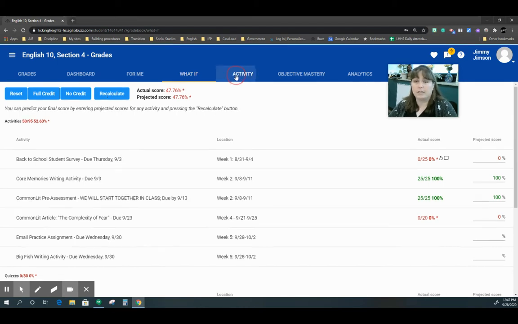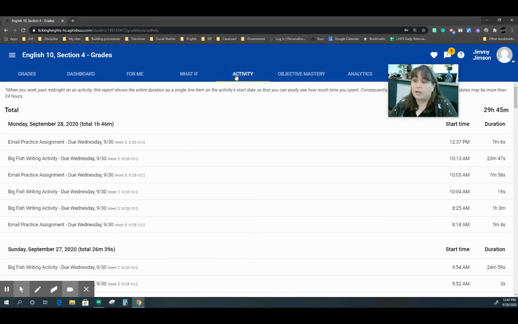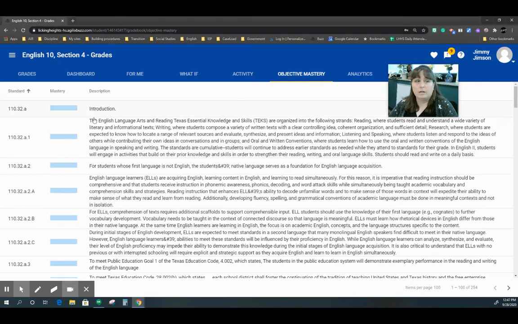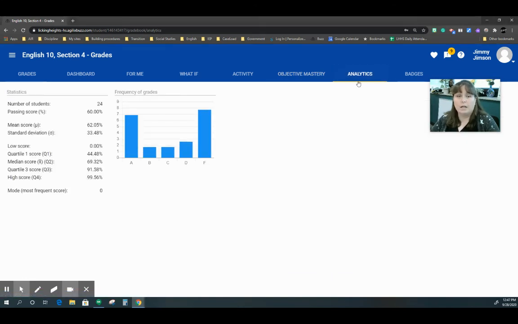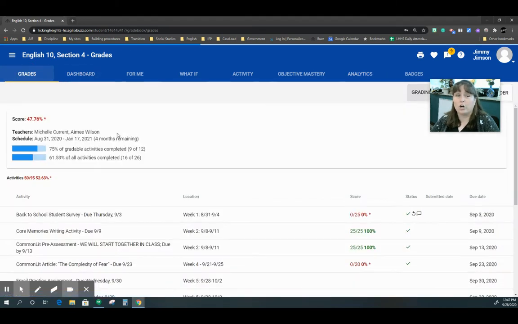These other ones, activities, show what time you're spending. That's helpful for parents. There are different objectives and standards. Again, it's good information, but not the most helpful for what parents and the kids are wanting to look for. Analytics shows the range of your scores. The biggest ones that I think you'll want to use are your grades and maybe the what-if.